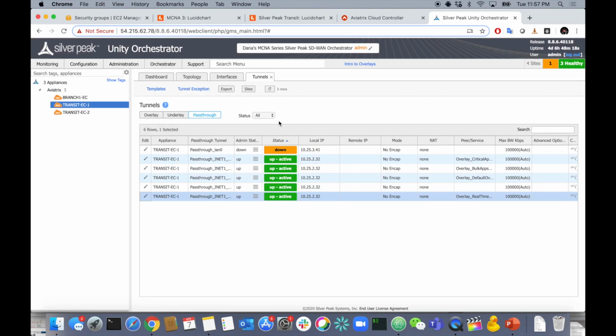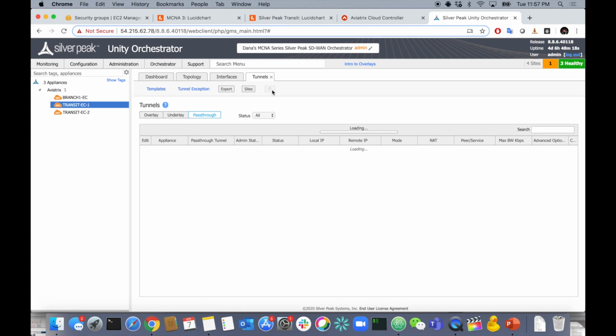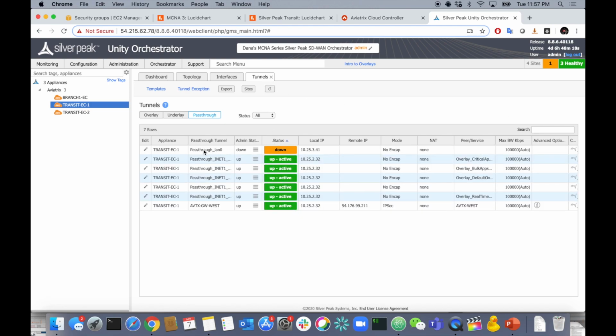Let's close it out. If I refresh this page, it should come up. There we go. It's up. So if you see right here, Aviatrix Gateway West, it's up. Now we got to replicate this for the other 3 gateways, right? The HA gateway in the west, the primary gateway in the east, and the HA gateway in the east. So let's do that real quick.